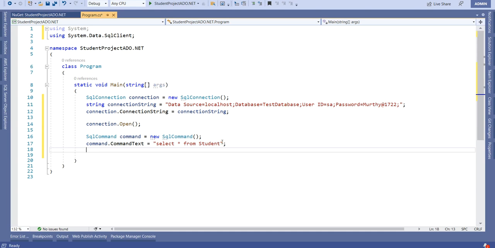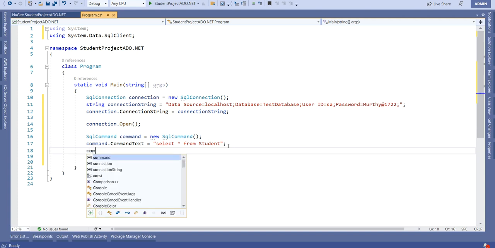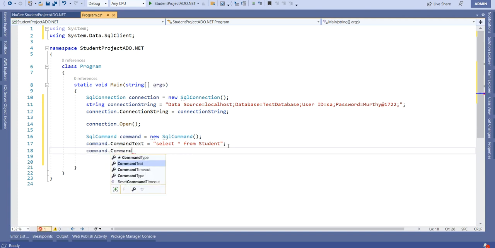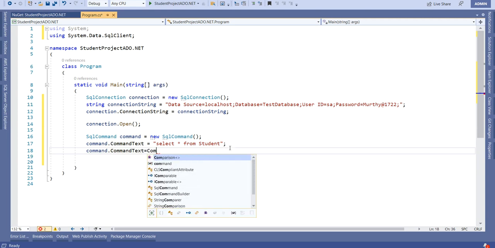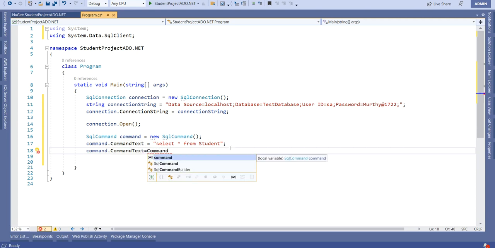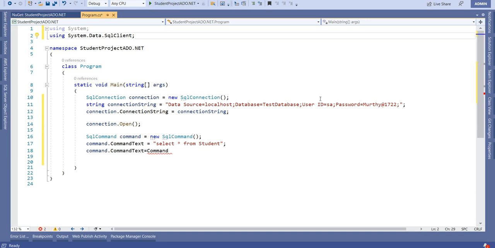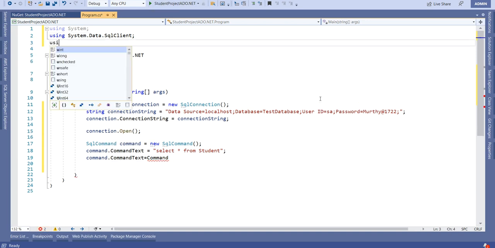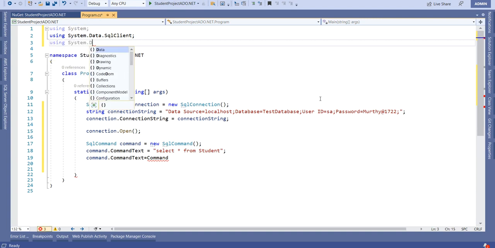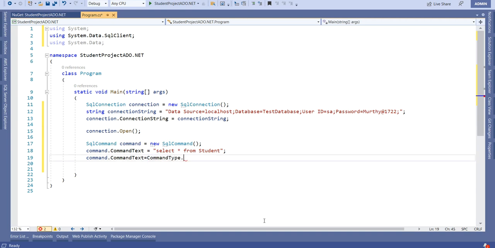And after defining the command text, we need to tell what is this command type. Command type, we can assign the stored procedure or the direct text. In our case, we are not assigning the stored procedure. So this is the text. So we need to define the command type dot command text. The command type is defined in the system dot data namespace. So let us first import that namespace using system dot data. In that we have this command type dot text.